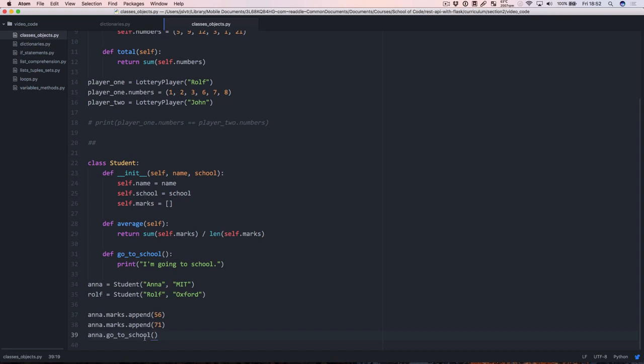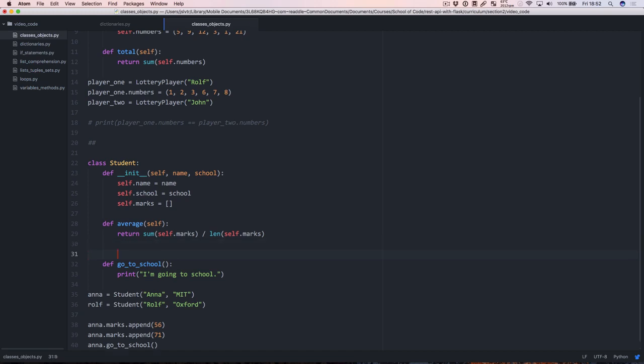And you'd be correct. However, whenever we say object.method, self always gets passed in as the object. So essentially, this is the same thing as doing go_to_school with the object as a first parameter. That's why we need the self, and we cannot remove the self. However, we can tell Python that we don't need the self, and if we do that, then we don't have to pass it in anymore.